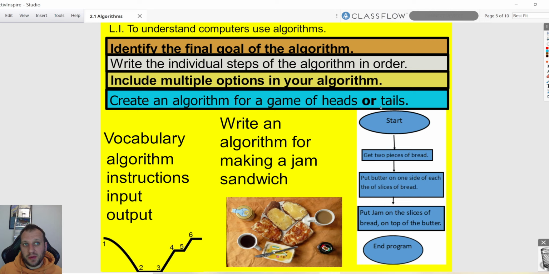We've got the start up here at the top. We've got arrows that show me which way I should go. And I've got an end at the end. We can see it's get 2 slices of bread, put butter on one side of each of the slices of bread, put jam on the slices of bread on top of the butter, and then I've got end program. Now, I would suggest that's a bit too basic, and there are some steps missing from that program, but it gives you an idea of the sort of thing we're looking for.